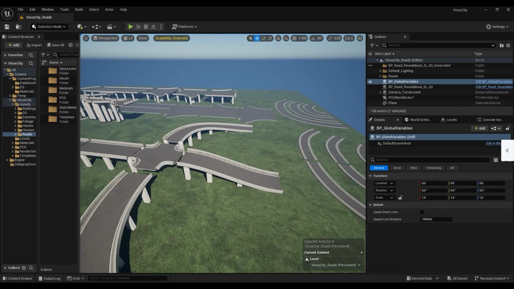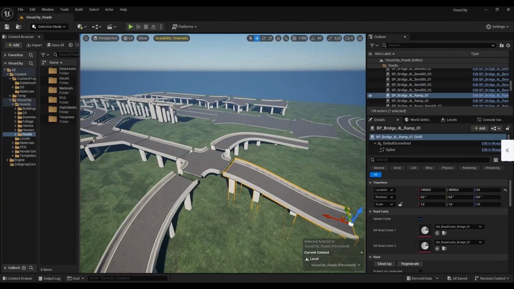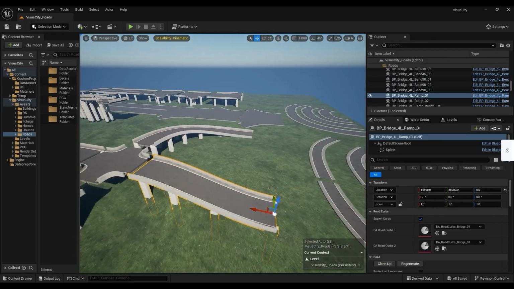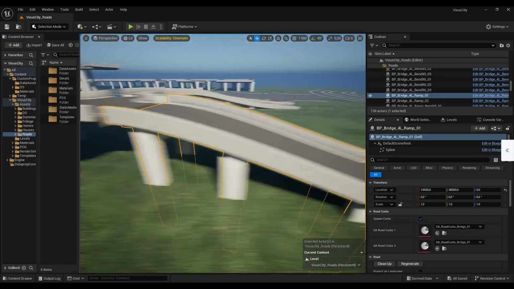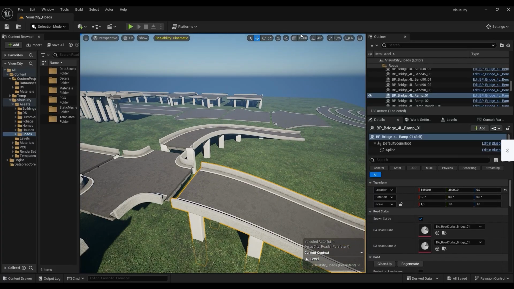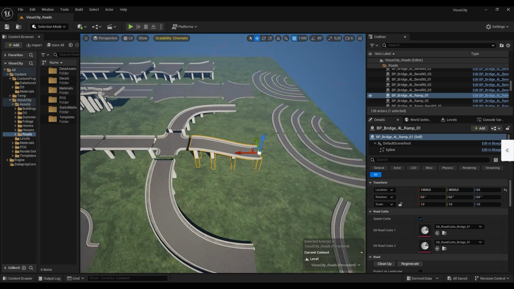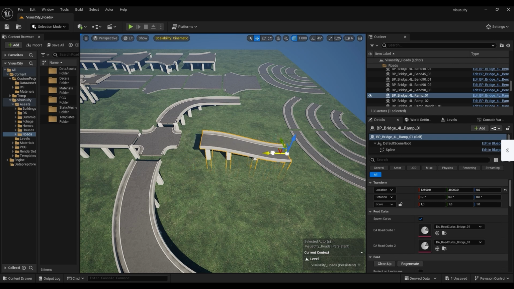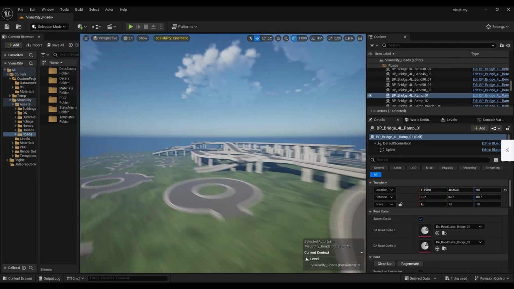There's something to mention about the bridges. You'll notice they're all working based on a snap distance of 1,000. If you put your snap distance at 1,000, which is 10 meters basically, it's best to work by that, especially with the up and down.